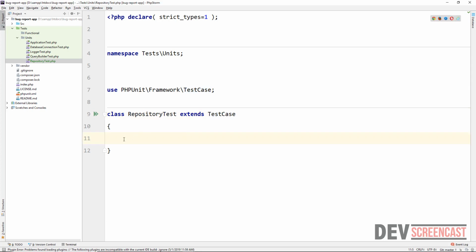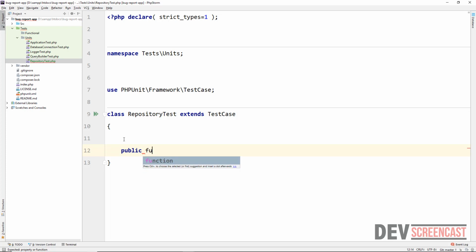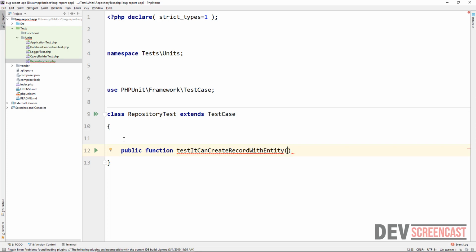So the first test case that we want here will be a test case that shows that we can actually insert a record in the database by creating a new instance of a specific entity and then passing that instance over to the repository. Okay, so let's say public function test it can create record with entity. So the repository should be able to create a record when given an entity.